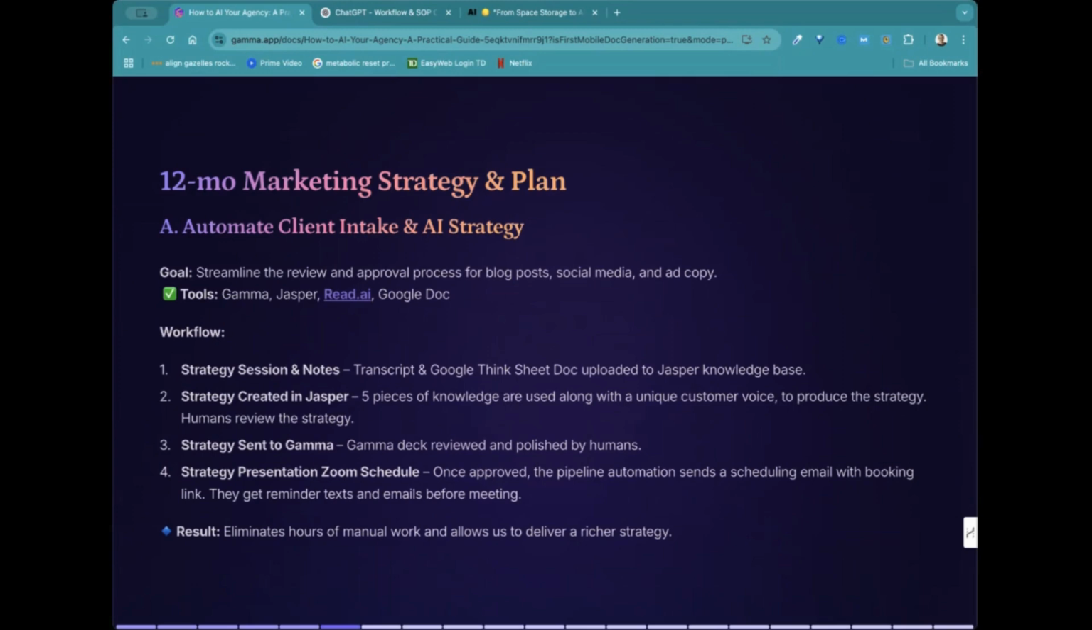But it goes from Jasper to Gamma. Gamma is the product I'm using right now, the AI tool to do this deck. And we put it into Gamma. Gamma's formatting of the information is not going to be spot on. That's going to need editing. So that's a place that we polish it up by humans, but it's so much faster than if you dumped it into Canva or any of the others. It generates the deck really quickly for you. And then we do the strategy presentation on the Zoom.